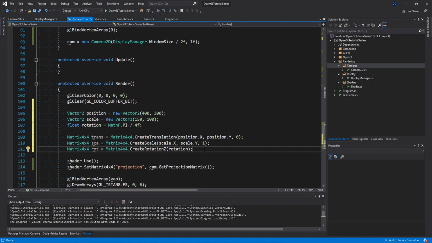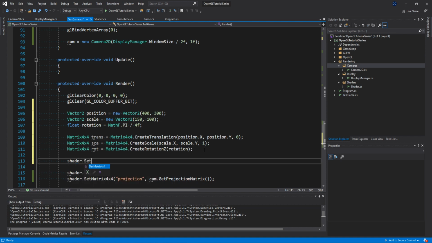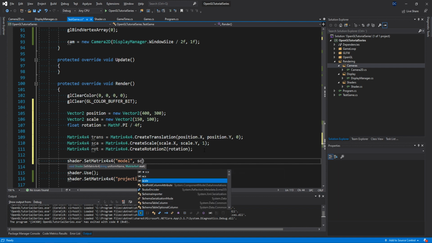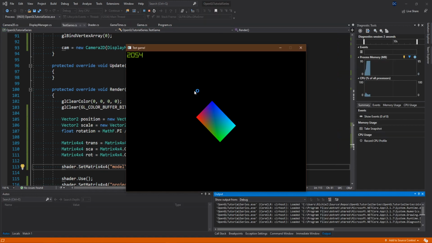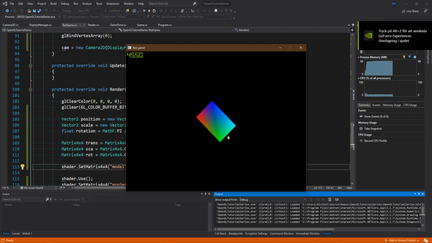Anyway, with these three matrices, we have all we need to define our shape's world position, size, and rotation. We simply call shader.setMatrix 4x4, and it is the model matrix, and we say scaling times rot times trans. Also, note the order of these as we still don't have associativity for matrix multiplication. Now, if we start it, we see that the shape is positioned at 400, 300, which is middle of the screen. It is slightly wider than it is high, and it is at a 45-degree angle.